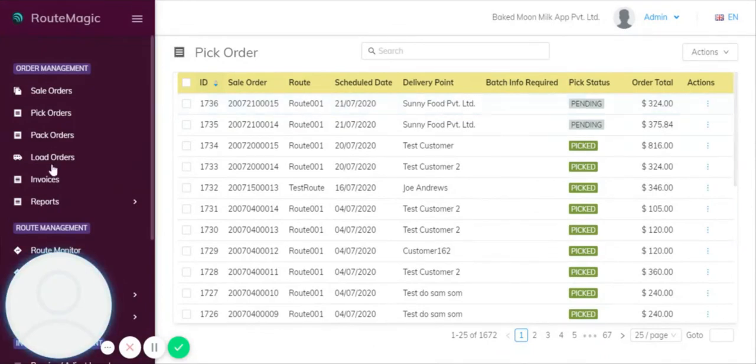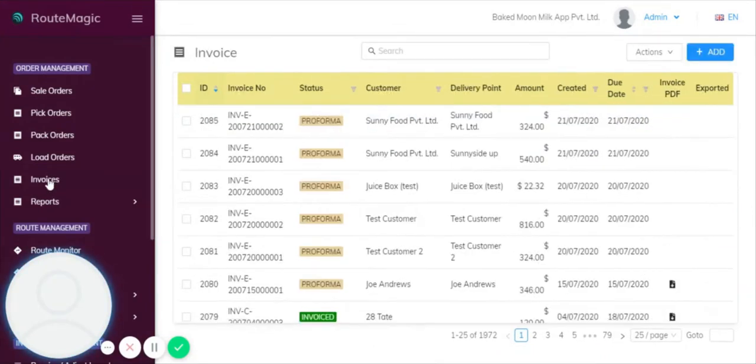If we go into invoices really quickly, you can now see that an invoice has been created for this as well. It's pro forma and it obviously has not been processed yet, but yeah, that's just to show how quickly it goes through the system. It's all automatic and so on.